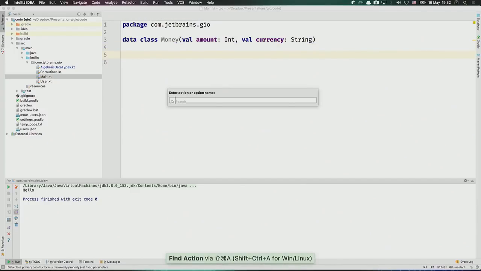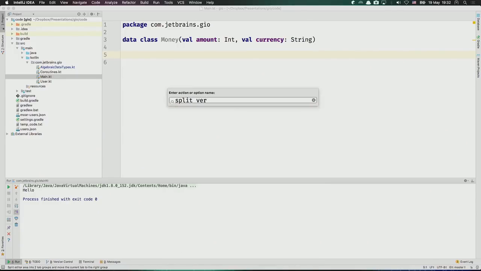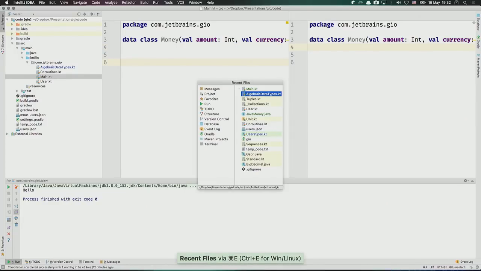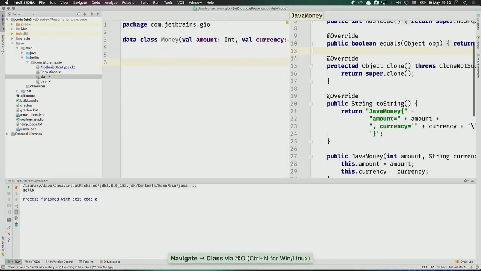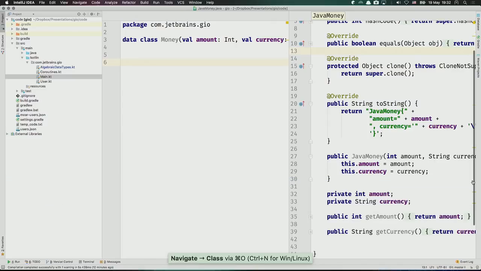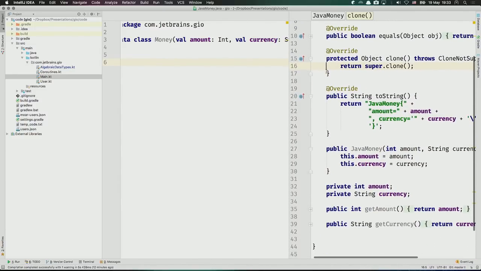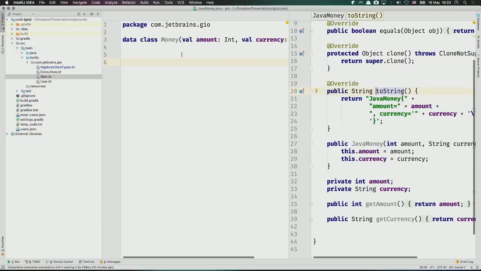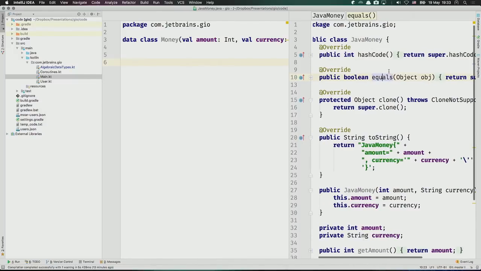Let's go ahead and compare that to a Java one that I have done earlier. So split vertically, and let's get the Java Money up. There you go. That's the equivalent of what I've just written, essentially a class that provides two getters. They're immutable, so they're read-only. And this data modifier is giving me a whole bunch of things like the toString. It's giving me the clone, which in Kotlin is called copy. It's doing the equals and the hashCode.